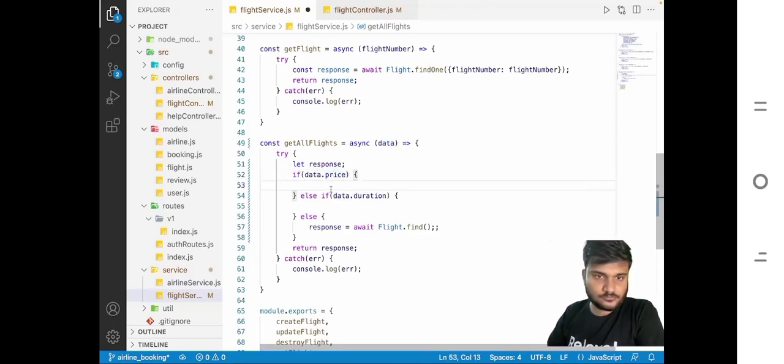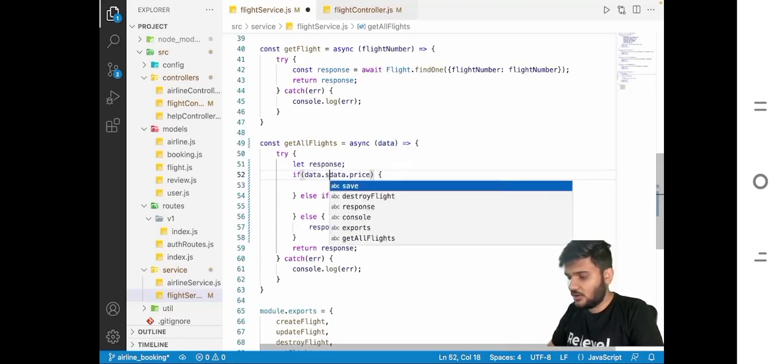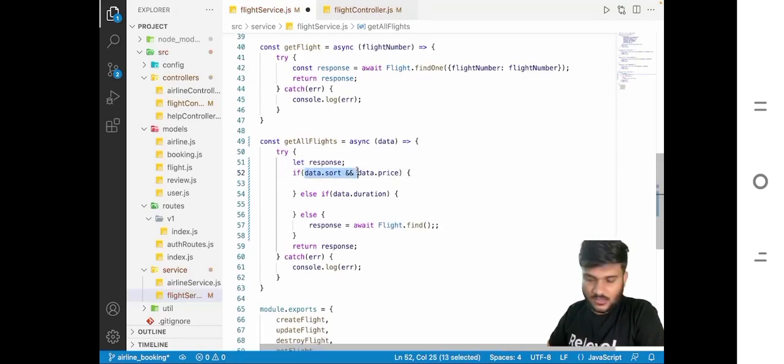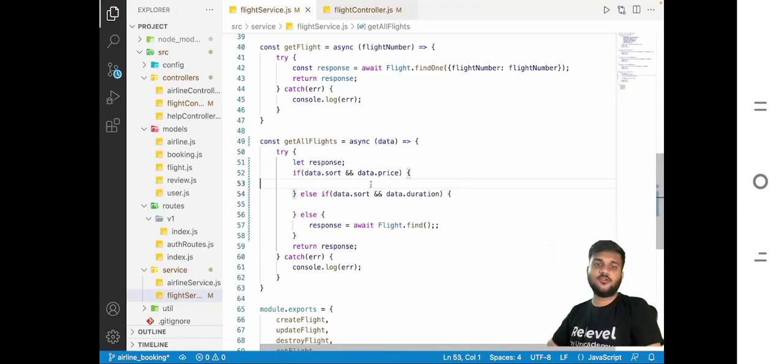So let's say we can say that if there is a data dot sort parameter and there is a price, that means we want to sort based on price. And then if there is a sort parameter and duration, that means we want to get the duration. Just with price, we'll deal with it separately. So now we can say response is equal to this.